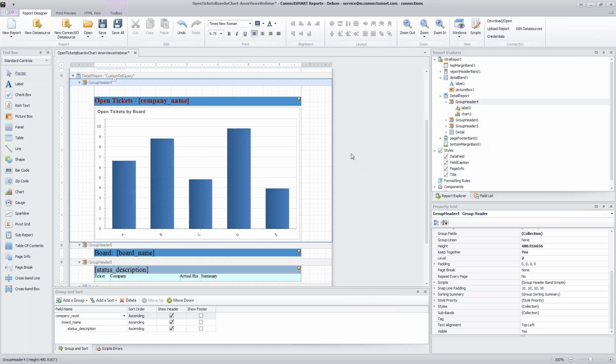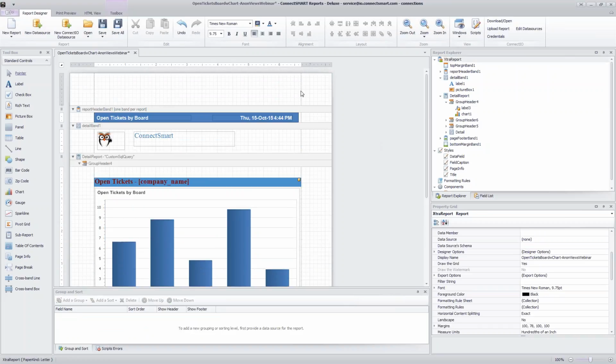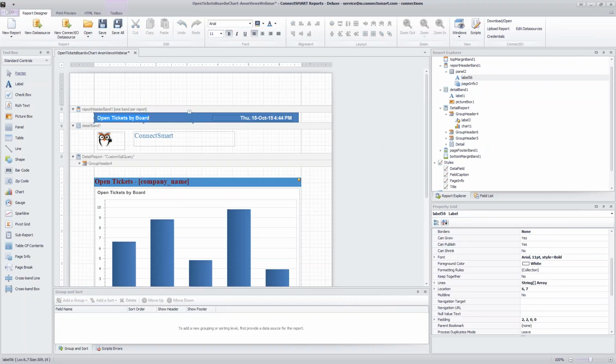All right, so that is logos. And I did show you a little bit about text. So let's go on up to look at the headers and footers. Now notice I have a report header band right here, which is exactly what it sounds like. And on it I have just a label here, which is incorrect because this is sorted by company and board. So I want to put in, and just as simple as that, type it in, and that changes my header there.